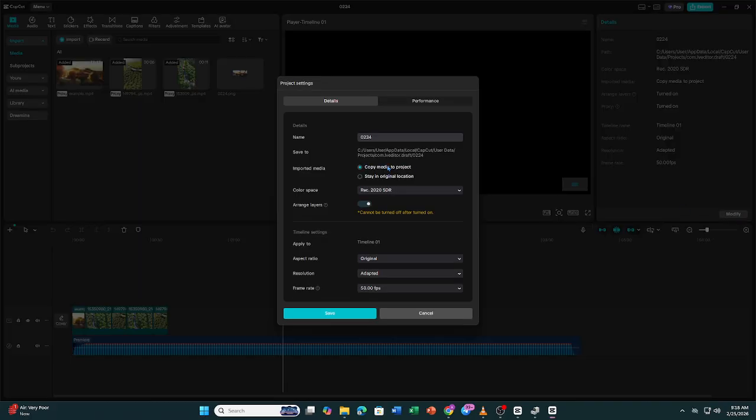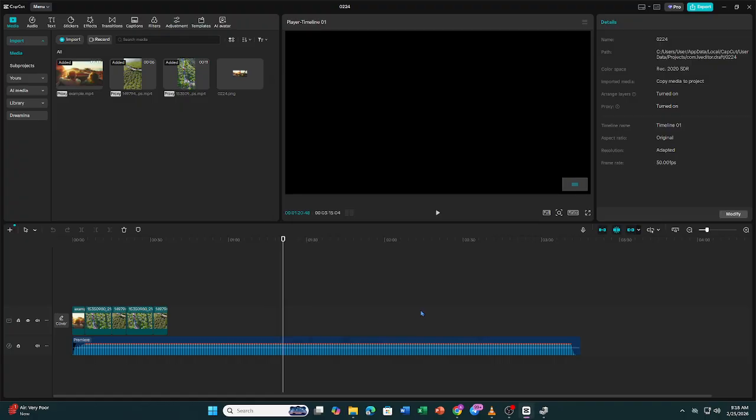Finally, if nothing worked, reinstall CapCut. This replaces any corrupted program files causing the DirectX issue. And that's it. Your CapCut DirectX error should now be fixed.